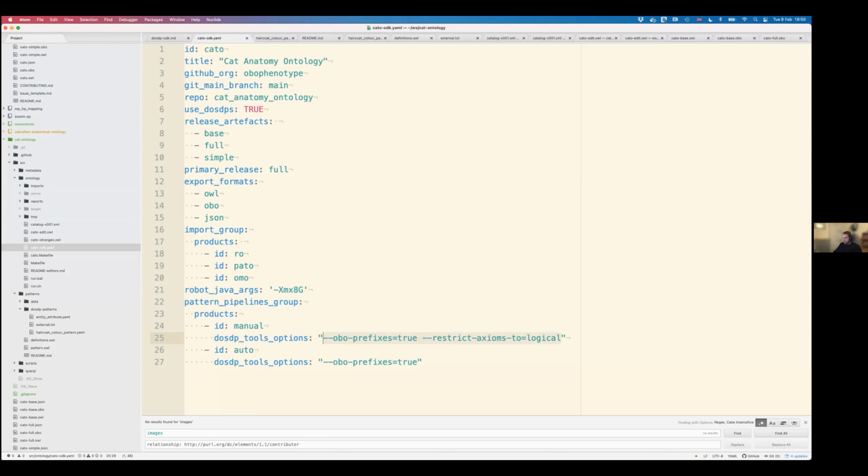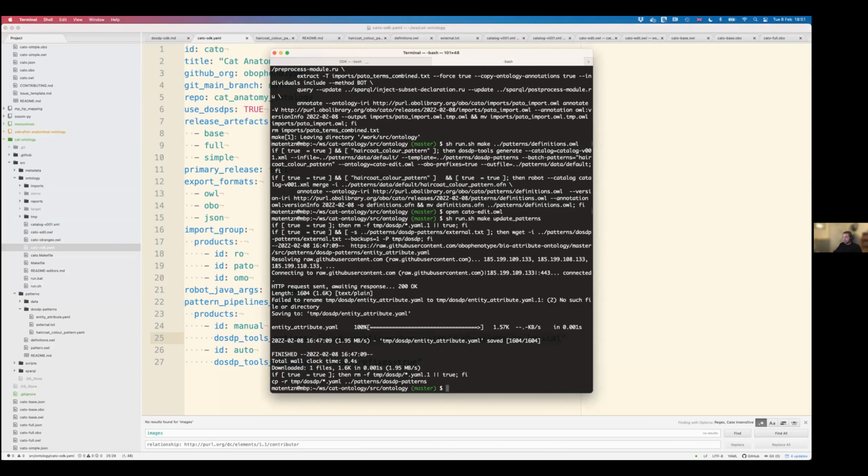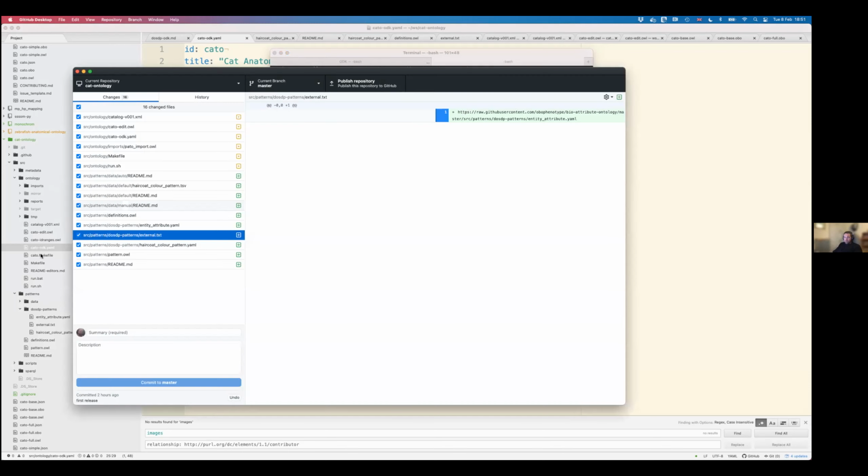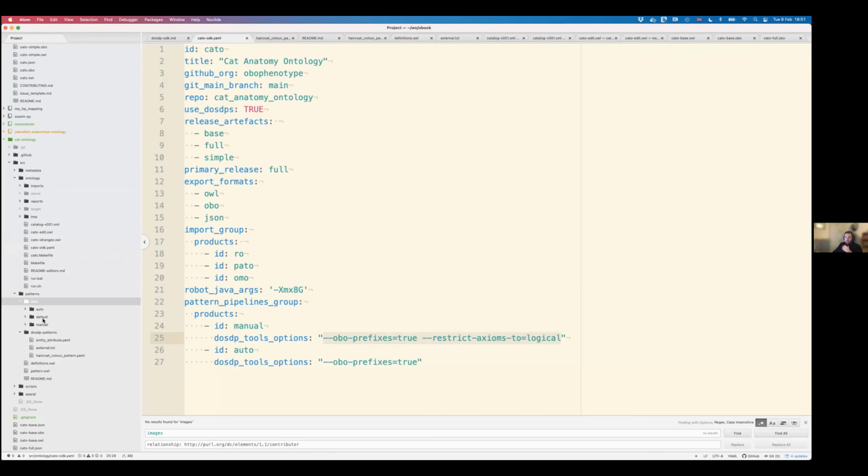Okay, let's just update the repo real quick to see how this will look. So in your directory, you will see now in the data directory another directory, which is called auto, which is the name of this pipeline here. It's irrelevant what you name it. You can name it whatever you want. Like in Mondo, we have a pipeline that is called matches, in which we manage automatically matched DOSDP patterns, for example. But it just doesn't matter what you call them. You can call them anything.